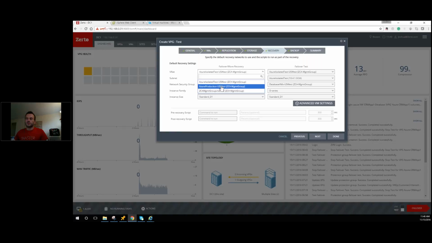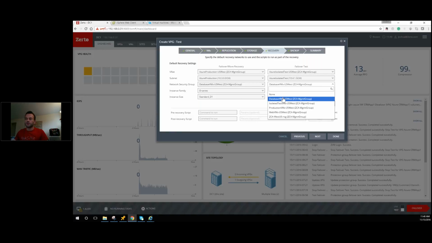So I can, for example, select a production VM network for an actual failover, and then a test VM network for a test failover. I can isolate it. One's routable to production, one is an isolated bubble, maybe on a completely different subnet that is not routable. So I can then have this isolated bubble to do my DR testing in working hours. I can apply different network security groups. Maybe I want different networking policies and inbound and outbound security rules for each of these different groups of VMs or protection groups.